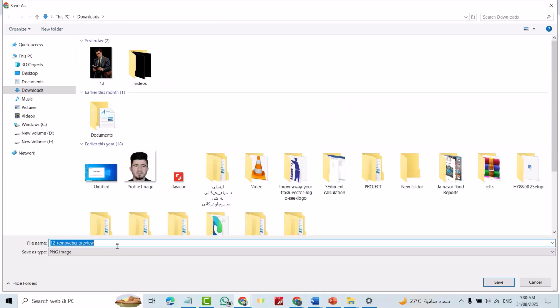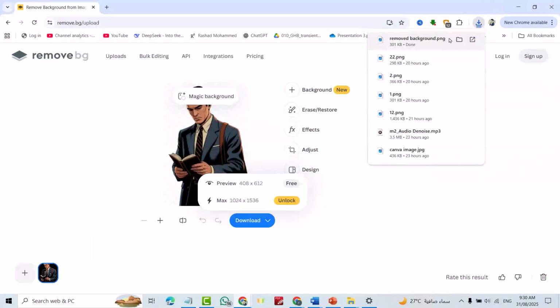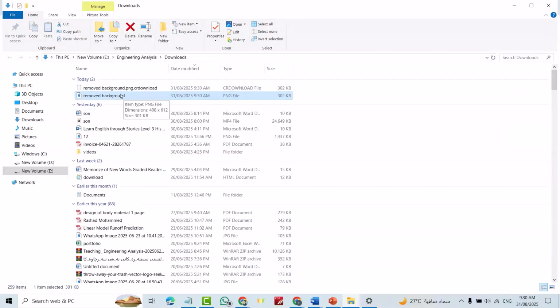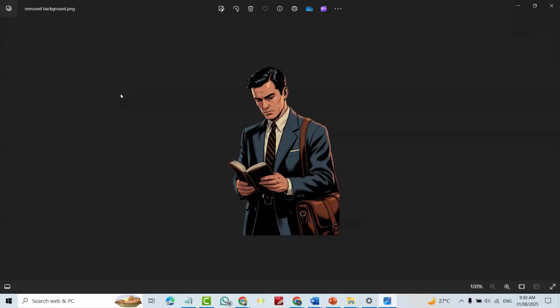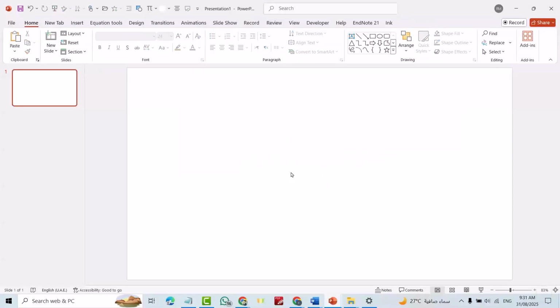Name it remove it background. Save. Click this one. Double click on it. Let's see it. For example, I remove this one.